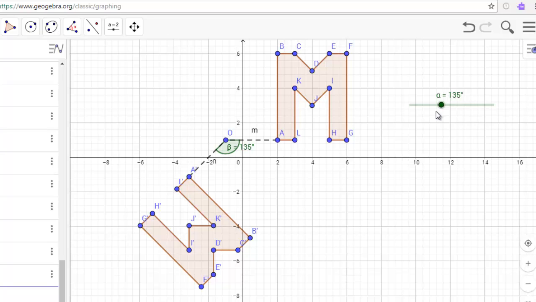So I hope you understood this part of rotation using the slider. Thank you.